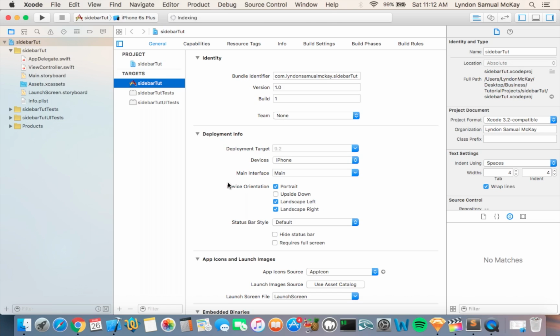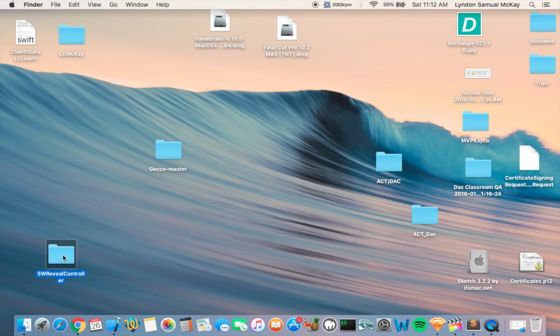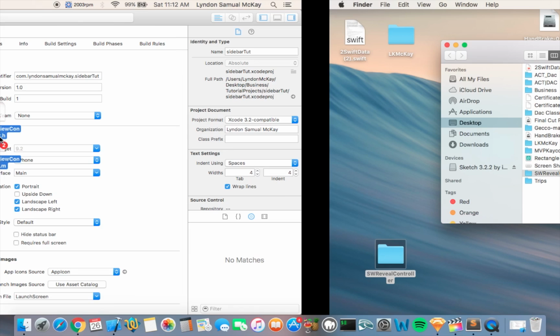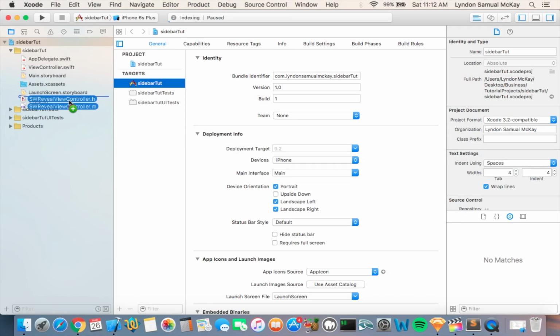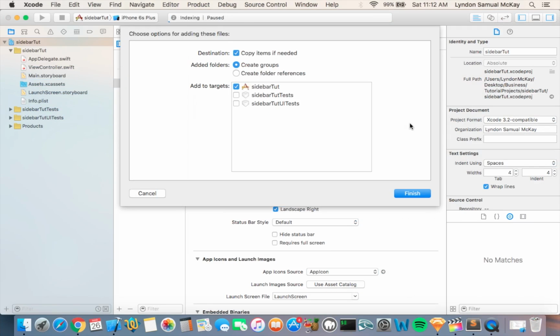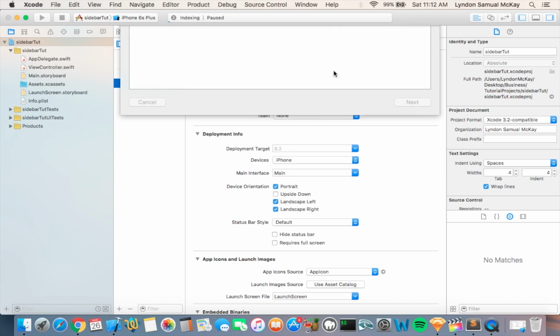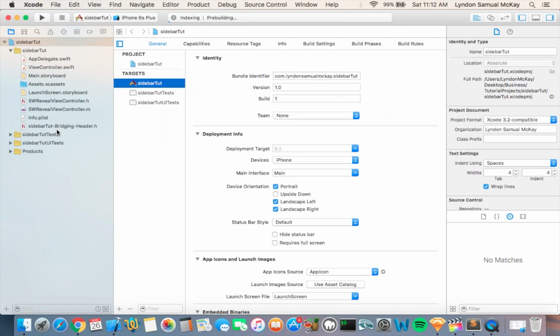Okay, so I'm going to start by adding the SWRevealViewController Objective-C files into the application. These files should be in the description below. Just go ahead and download it and drag it over like I did. And when this pops up, you want to click on Create.